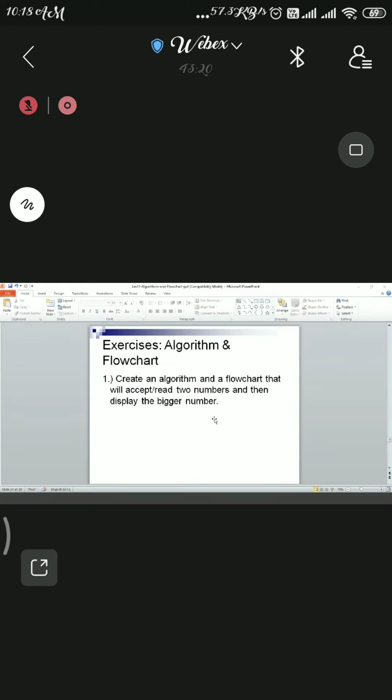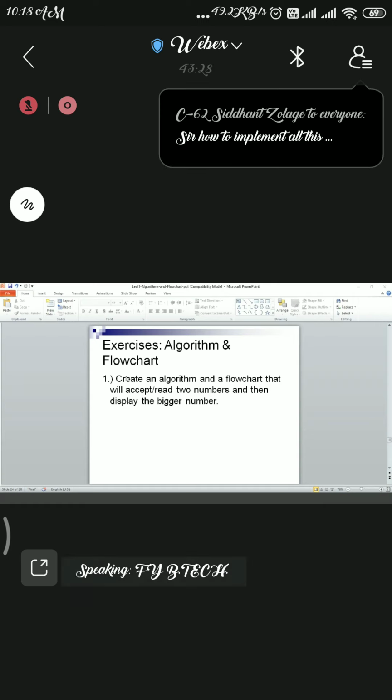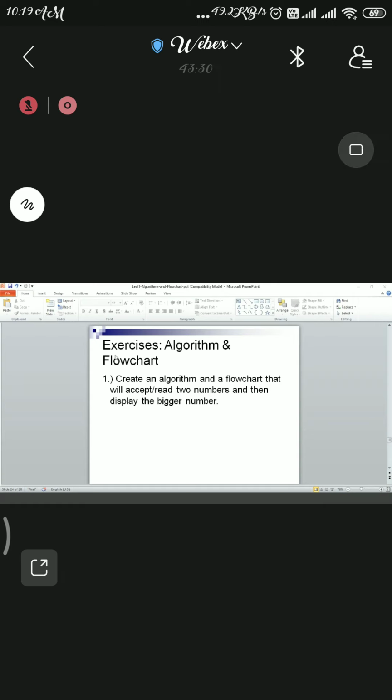There are some examples of flowchart. Okay, so you have one exercise over here. Write this down: create an algorithm and a flowchart that will accept and read two numbers and then display the bigger number. Okay. So you have to write the algorithm and flowchart which will accept and read the two numbers and then display the bigger number. Okay.